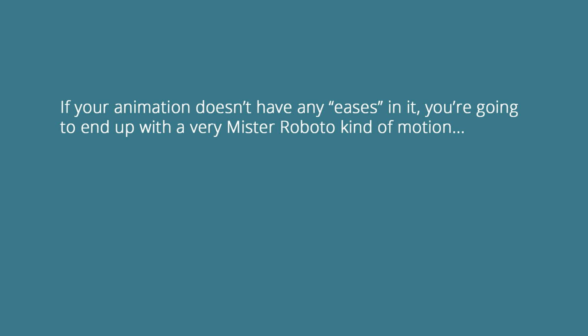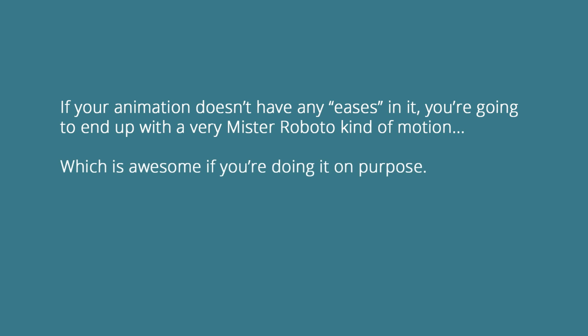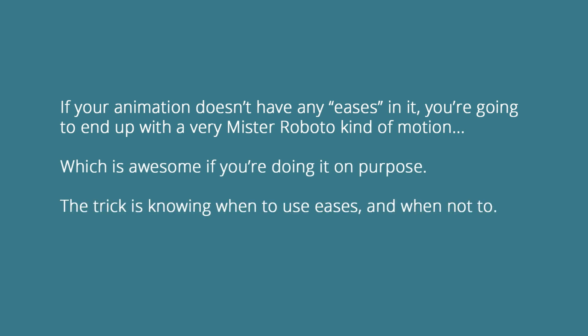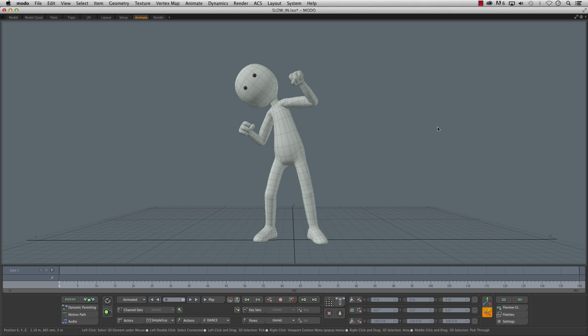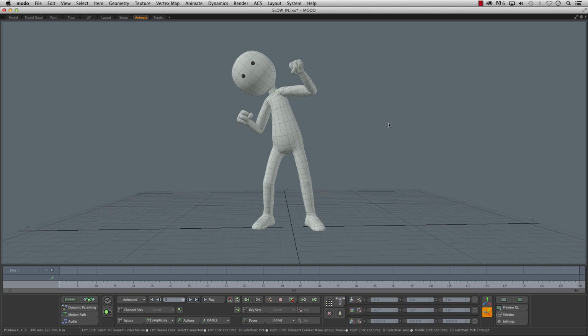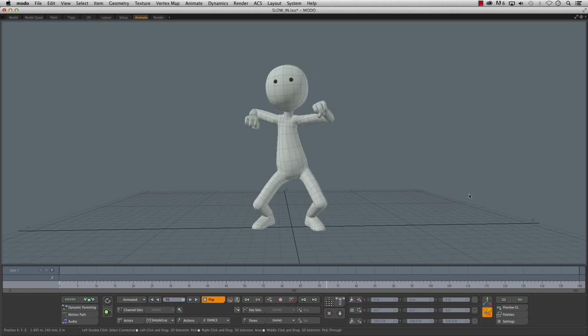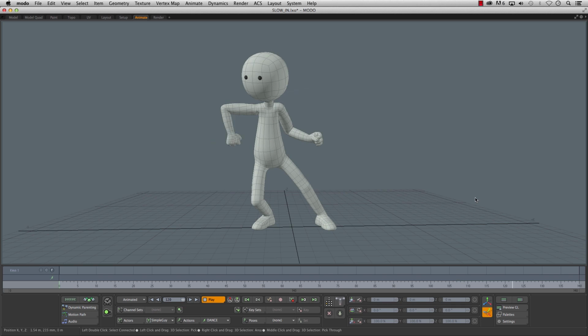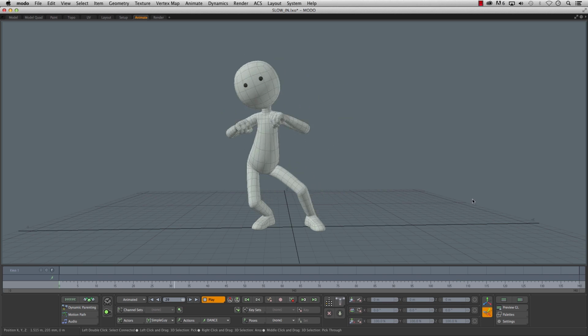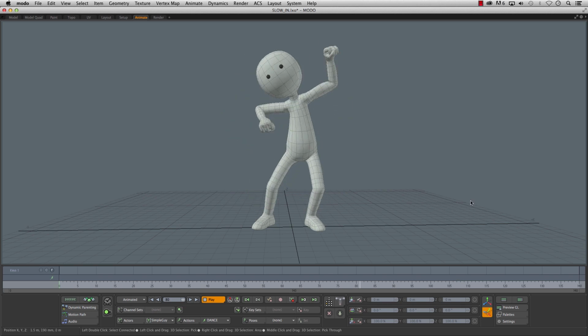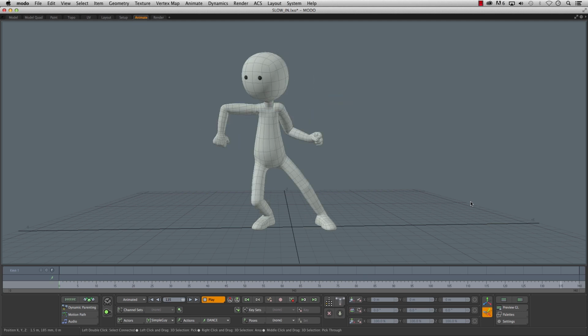If your animation doesn't have any eases in it, you're going to end up with a very Mr. Roboto kind of motion, which is awesome if you're doing it on purpose. The trick is knowing when to use eases and when not to. So here's a simple guy with a bunch of ridiculous poses. Let's check them out. Domo arigato, Mr. Roboto. So this is all linear, and you can see it's just pop, pop, pop, pop, pop, pop.